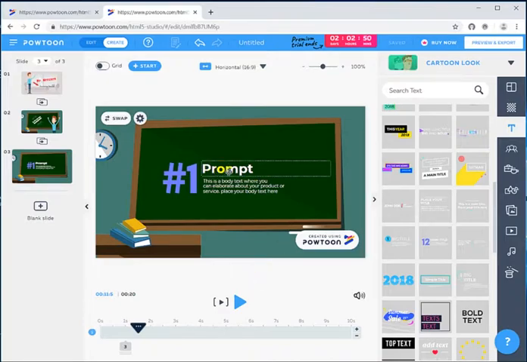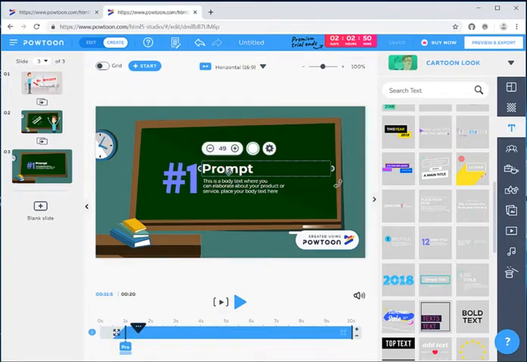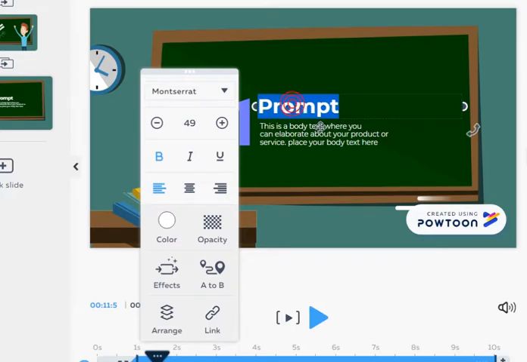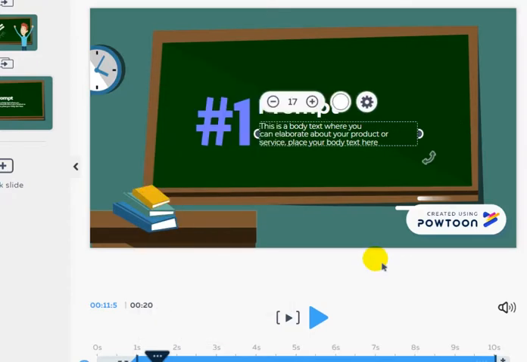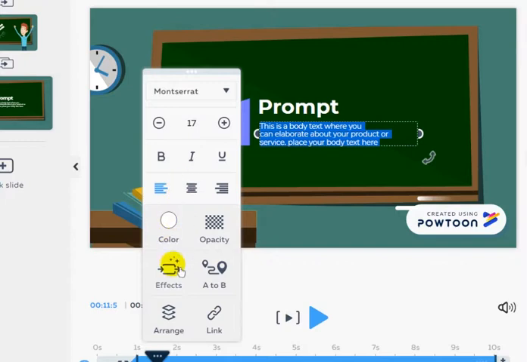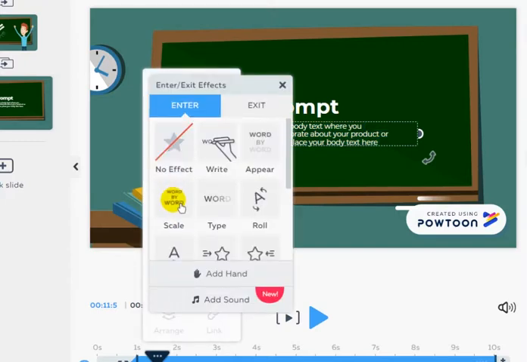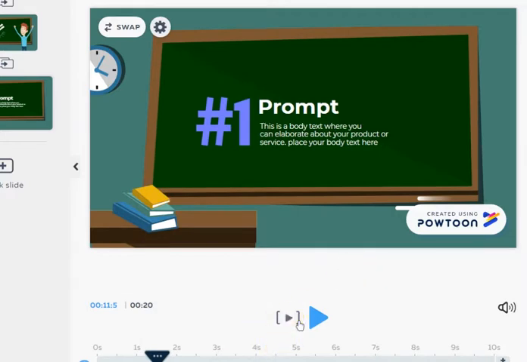Now you can change how that text should appear. There are different text effects, which I'm going to demonstrate now. I'm going to select prompt, click on effects, and use this writing effect. And for the subtext, I'm going to select a different effect, word by word here. And let's play that through and see what that looks like.